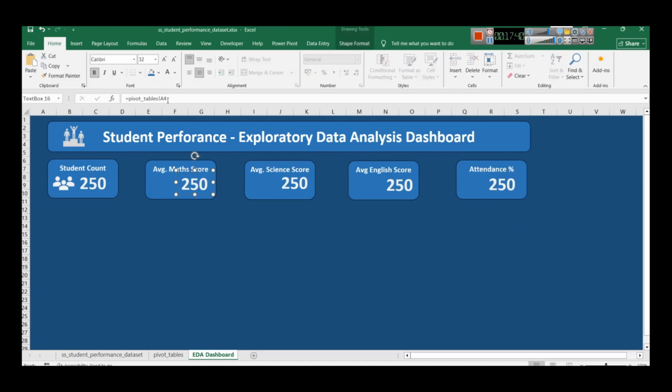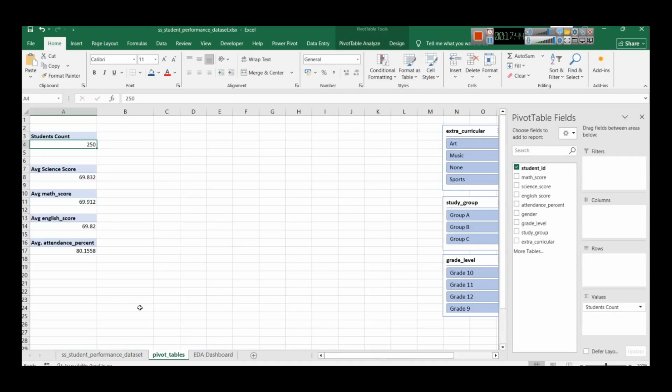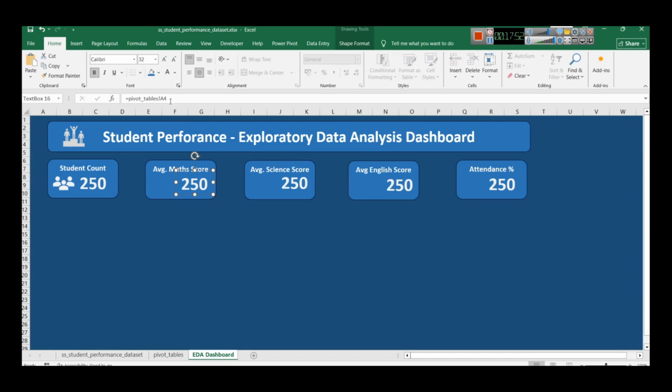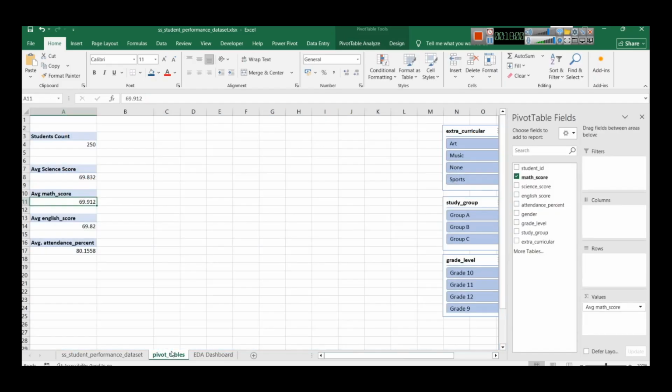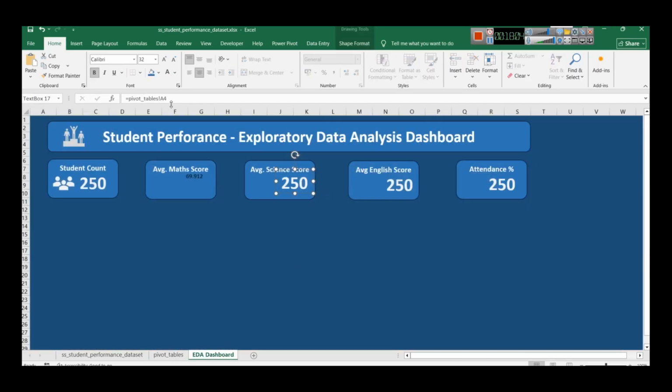In A4 we have student count. Math score is in A11, that's why I have kept it here. So math score is in A11. As I said, styling may change, we will change it later. Science score is in A8, so we will just write A8.